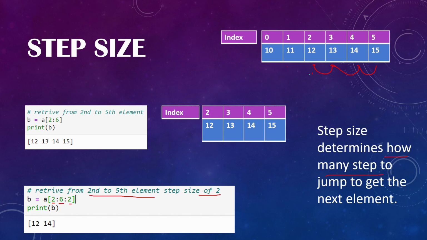So what it will do is it will start from 12. Since the step size is 2, it will jump twice to get the next element, which is 14. Then again it will jump twice to get the next element. Now at this position there is no element, so the third element is not present, and the result is 12, 14. Okay, I hope you have understood what step size is.